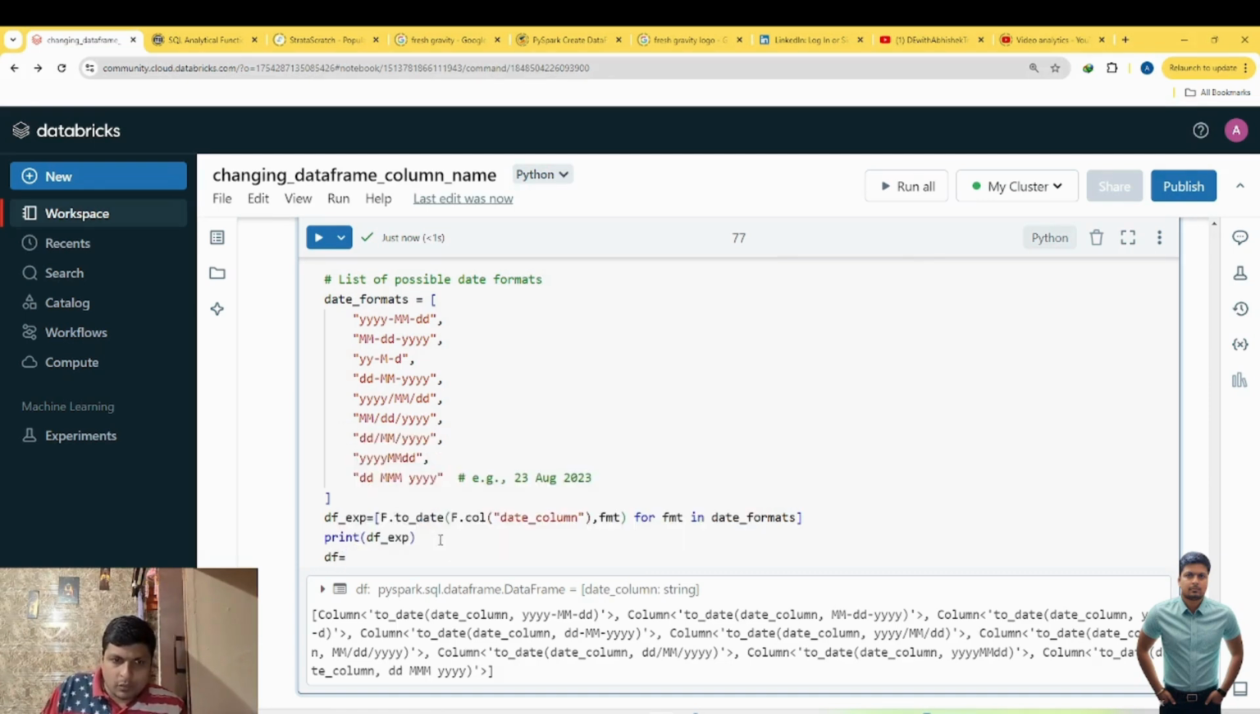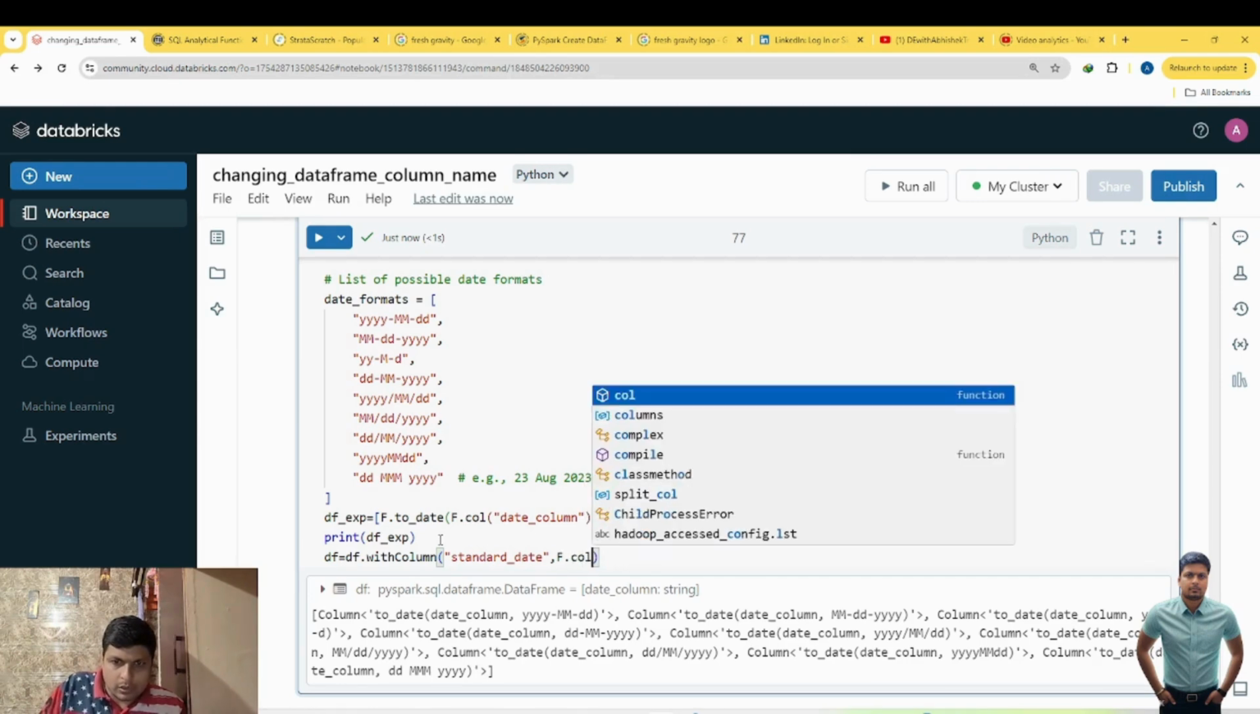Df equal to df dot with column. Then here I will give the column name as standard date, and then I will do this. Then I will use the df expression. No, I have created this expression, f dot coalesce function. This is the coalesce function I have to use here.